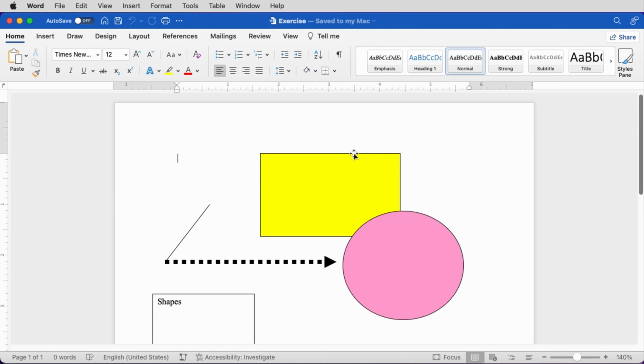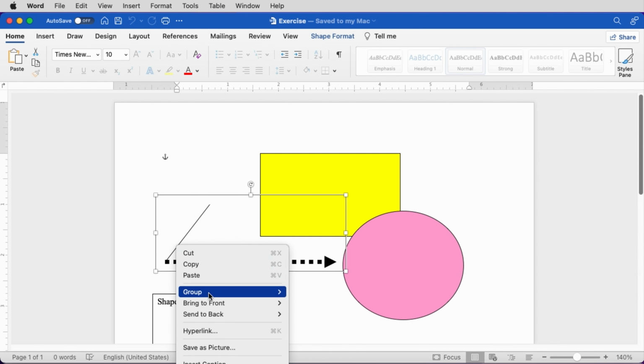Let's see now how we can ungroup a group of shapes. In the current document, we have this group, the line and the dotted arrow. We right-click and from the Group option we select Ungroup.